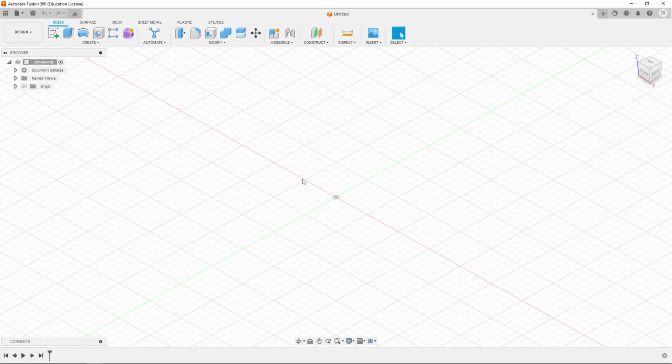Hello everyone. In this video we're going to take our first steps in learning how to create objects in Fusion 360. There are a lot of ways to do this and it really depends on what we're trying to create. We're going to start off with something very simple. It's not an actual thing in the real world. It's not like an object.